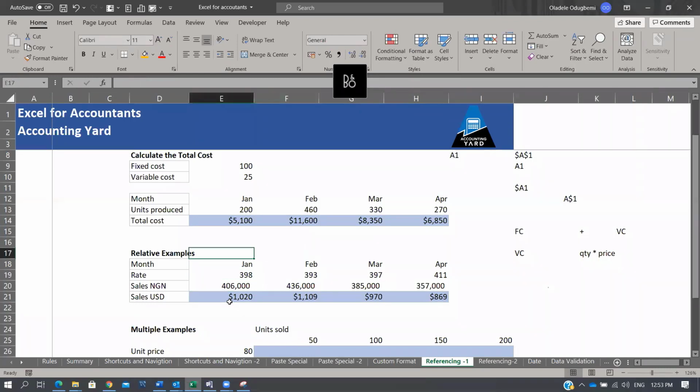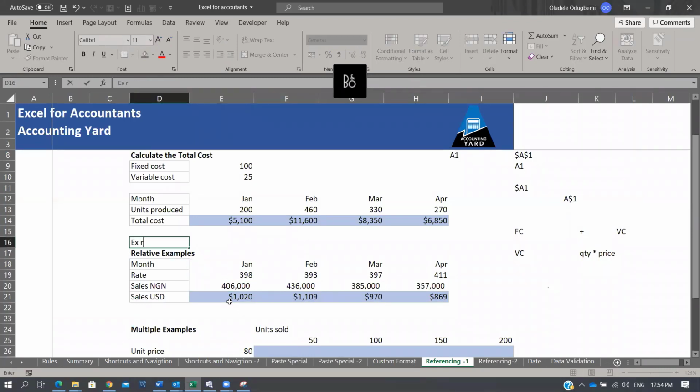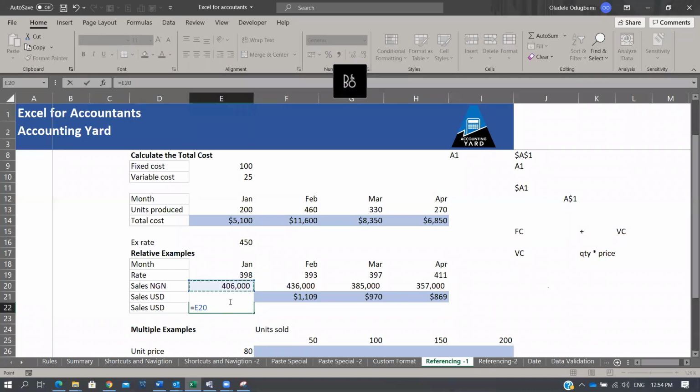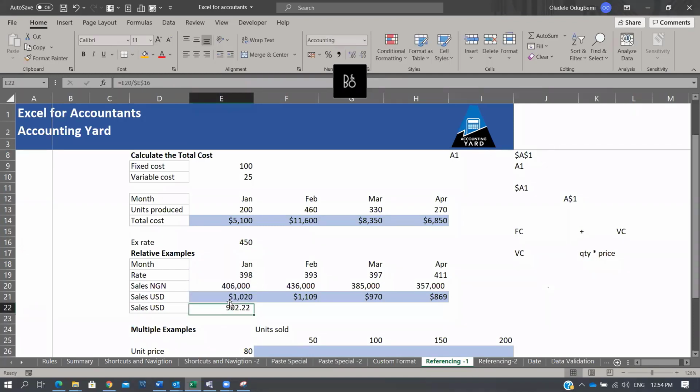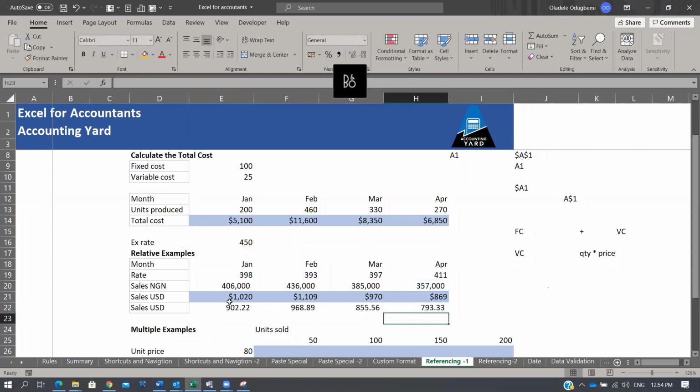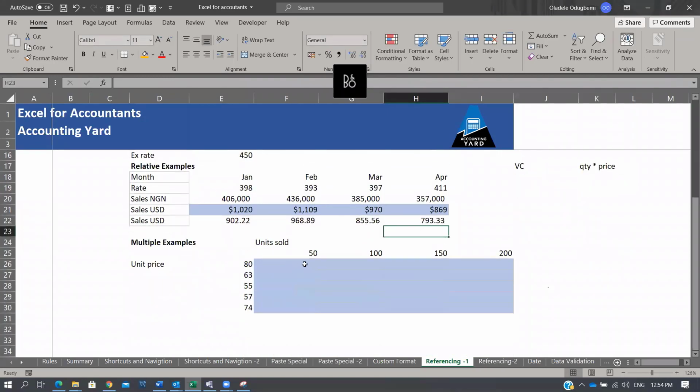Imagine if the exchange rate was fixed. Let me put the exchange rate here, say 450, and I want to get my figures based on absolute referencing. It is equal to this divided by, I select my cell and I press F4. You can see the dollar sign, it stays fixed there. Enter. If I go to the extreme end and press F2, you can see it stays fixed there. That is absolute referencing.